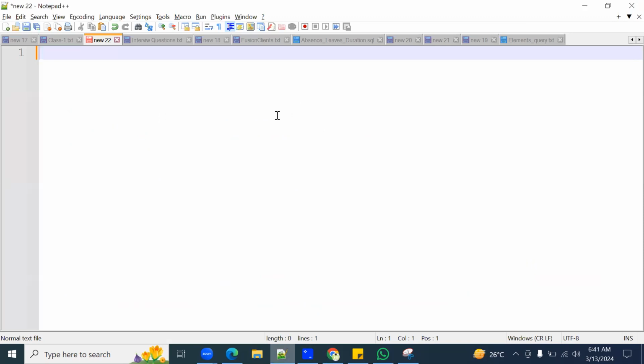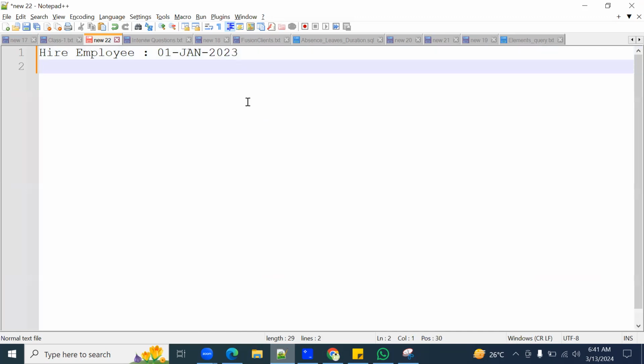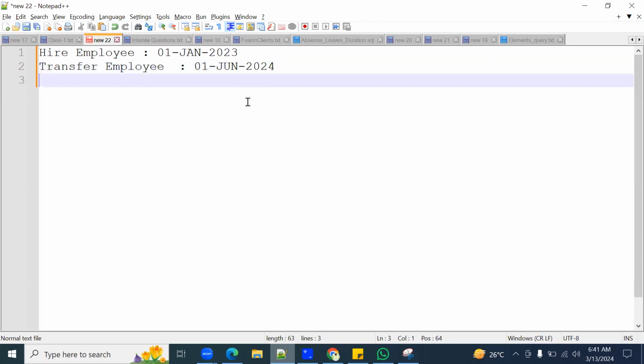Now, in this session, we are going to take one practical scenario and see how we can perform it. We would like to hire an employee with an old date, 1st January 2023. And then we would like to transfer this employee on 1st June 2024.